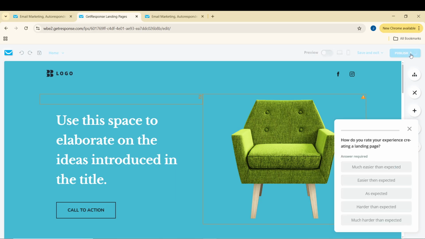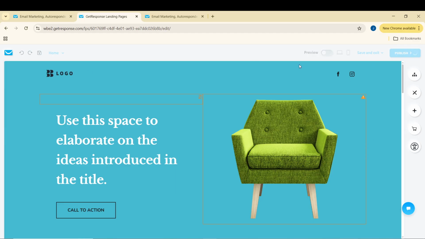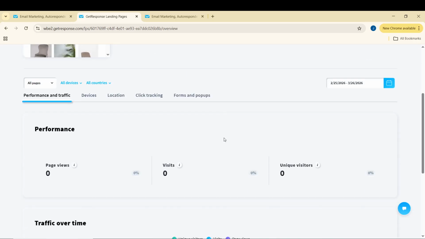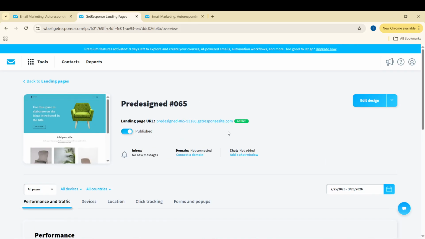Take a moment to review the page settings and confirm everything looks correct. Then click Publish to make your landing page live. Once published, you can use the landing page link anywhere you promote your offer, such as social media, videos, or ads. Now set up your automated email.